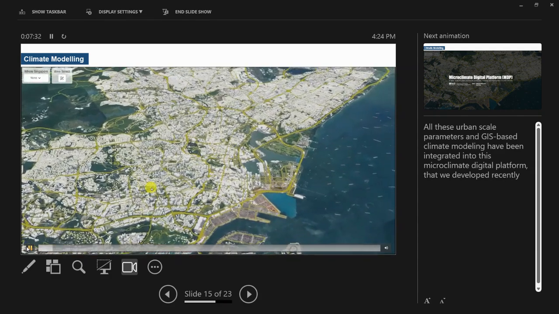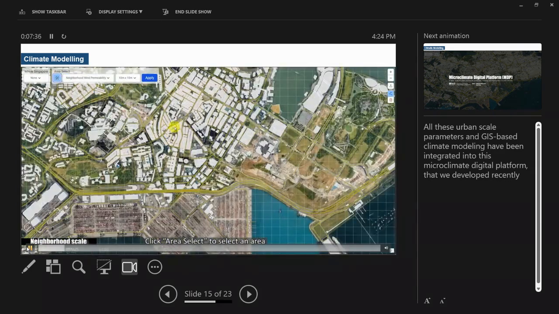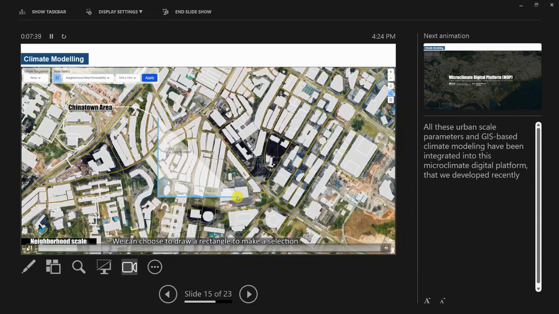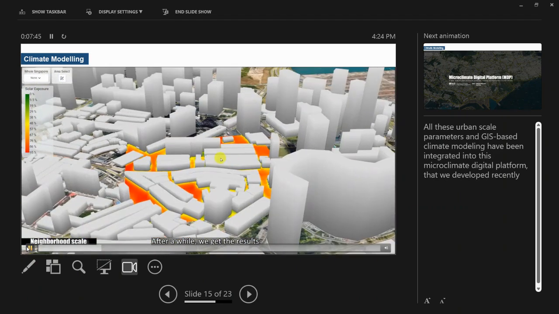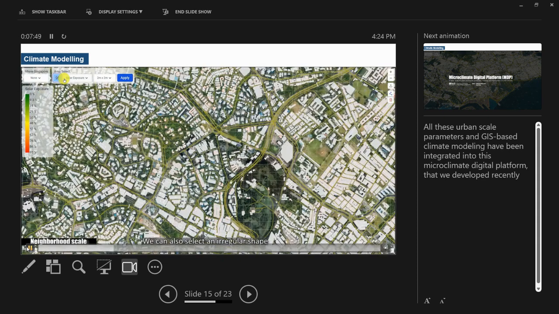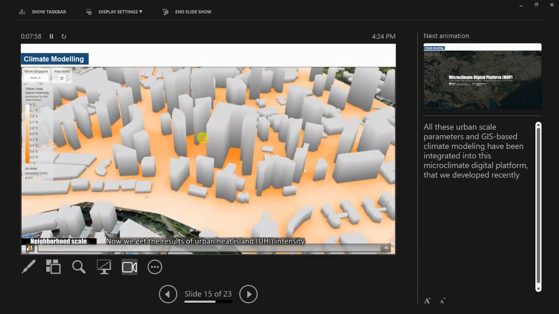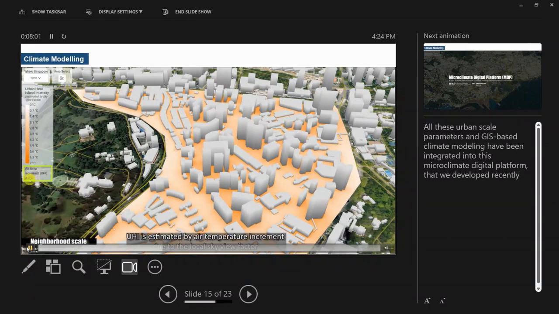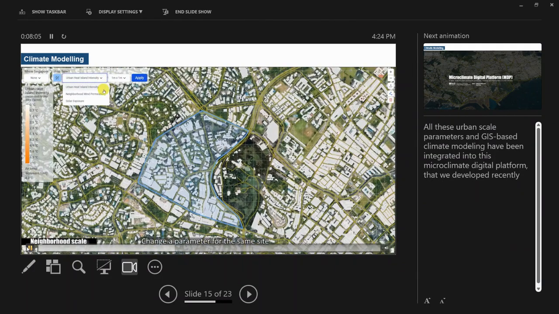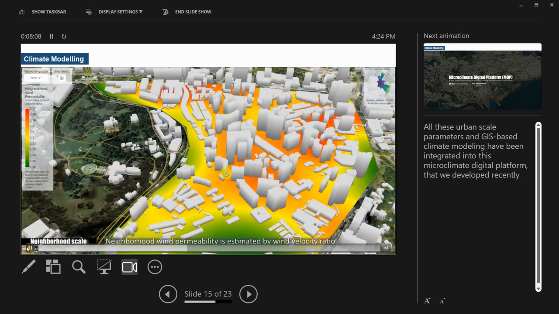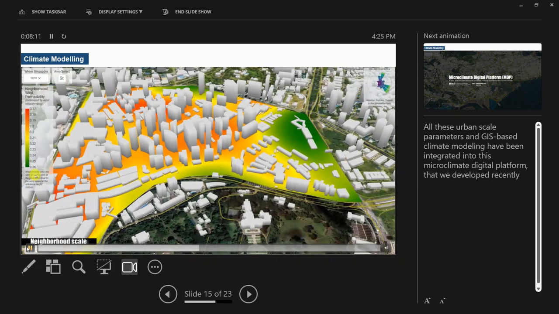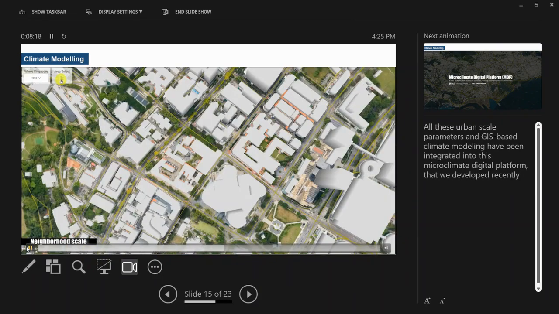So all those above urban scale parameters and GIS-based climate modeling have been integrated into this microclimate digital platform that we developed recently. So we can choose a regular shape site of interest to do the web-based simulation. And we can also choose an irregular site to do the simulation. For example, here we have chosen the urban heat island intensity, which is estimated by the air temperature increment. And we also have neighborhood wind permeability, which is estimated using the wind velocity ratio. And the calculation used the wind frequency data from the nearest stations.